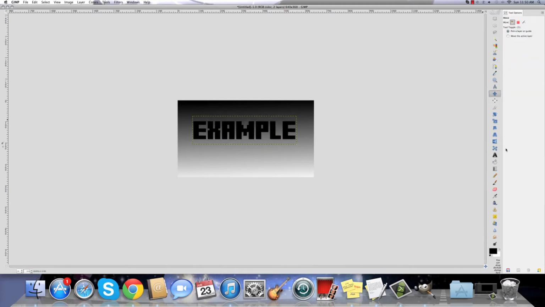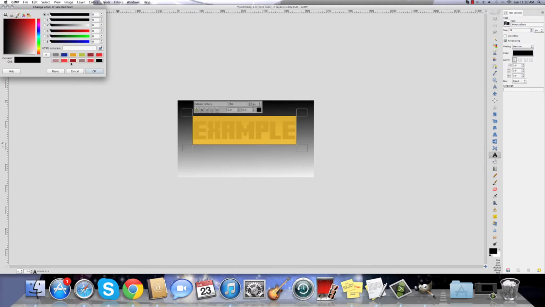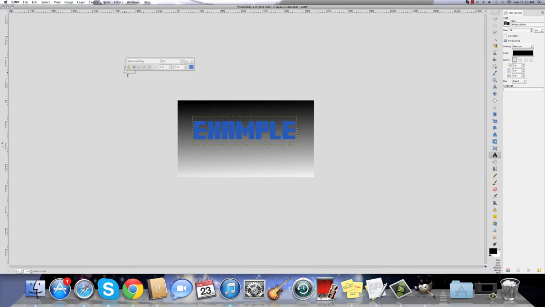So that looks kind of plain right now. T is a shortcut to that, so M is a shortcut to this, so it's just easy like that. And then you go like this, and you can change the colors around. These are your recent colors right here. So let's go maybe, let's see that.